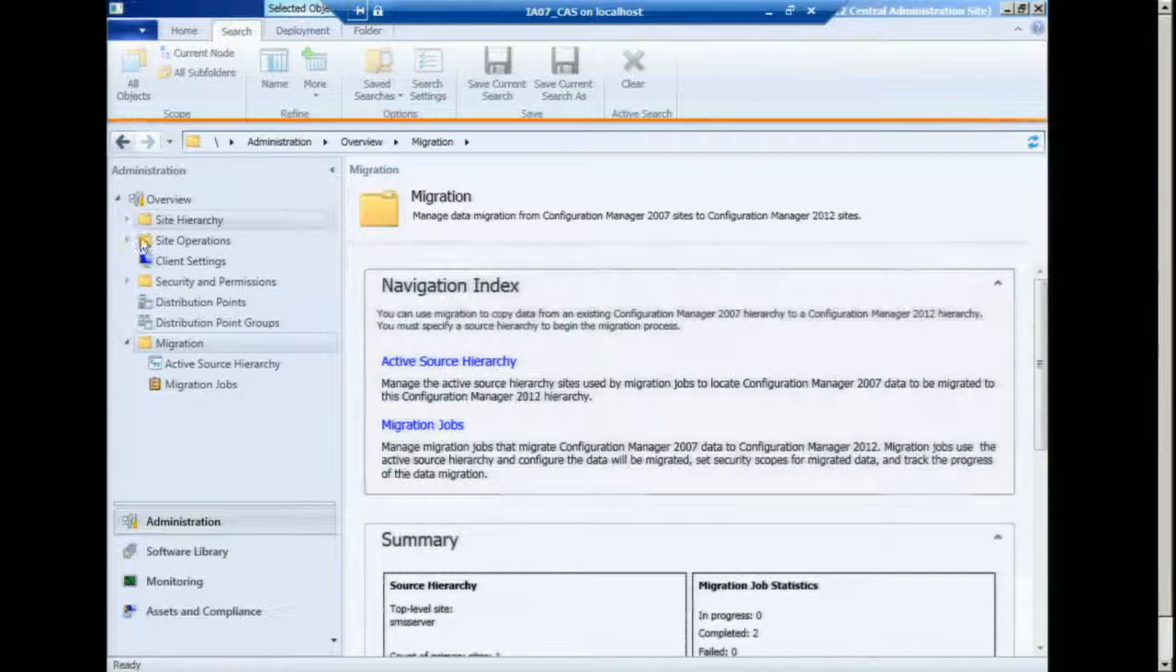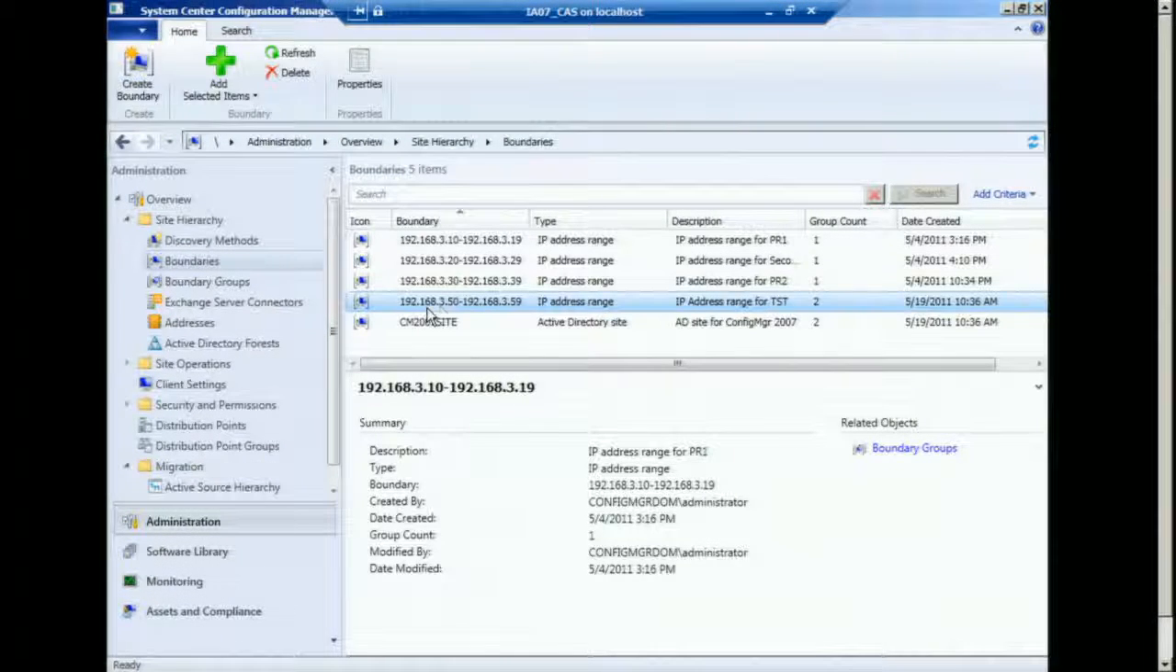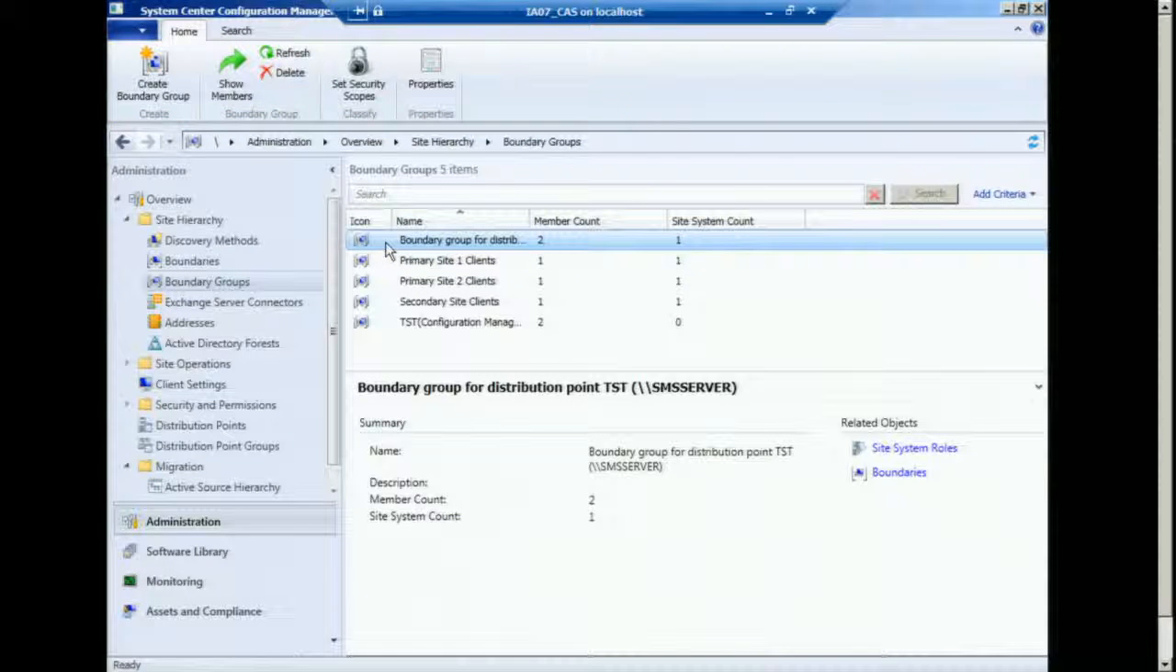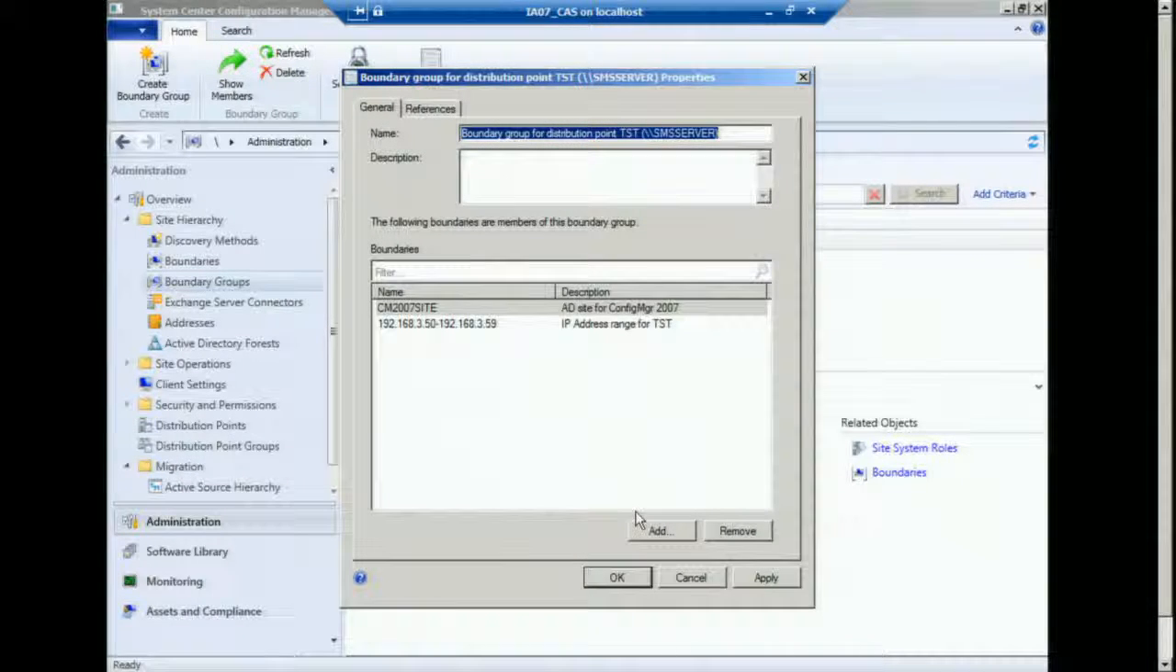And then in boundaries, it migrated over 2 boundaries, this IP address range here, 3.50, and this 80 site. These came from 2007. And it created 2 boundary groups for me. One boundary group for the distribution point. If I look at the properties, you'll see it's a content only, so it's not used for site assignment. It has my DP in it, because I did the share DP. And it has my 2 boundaries that got migrated over.